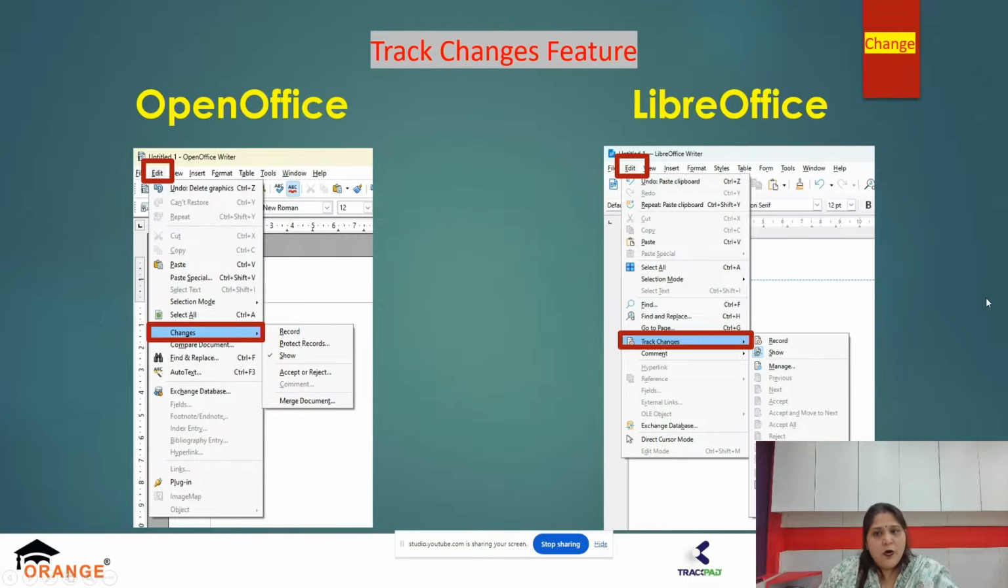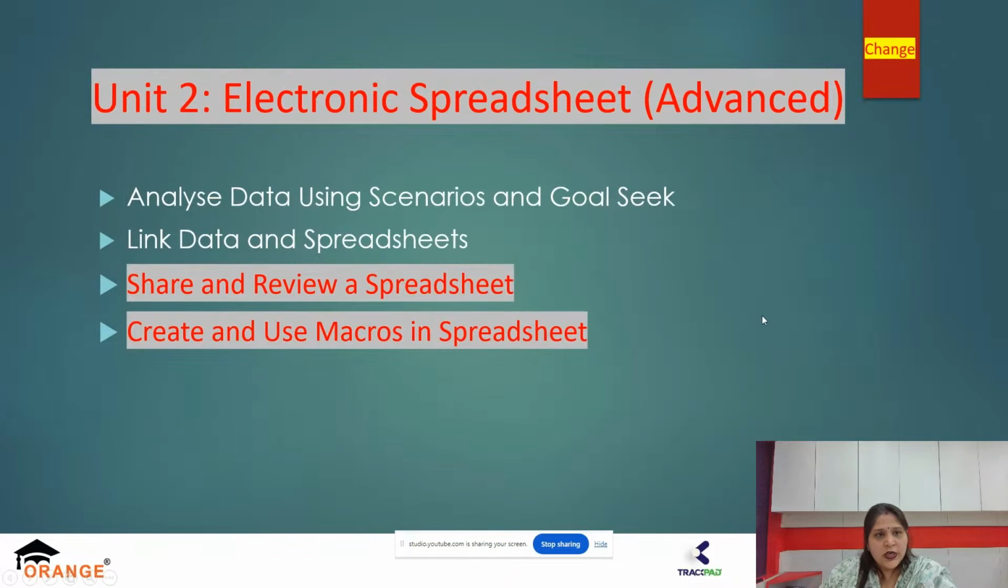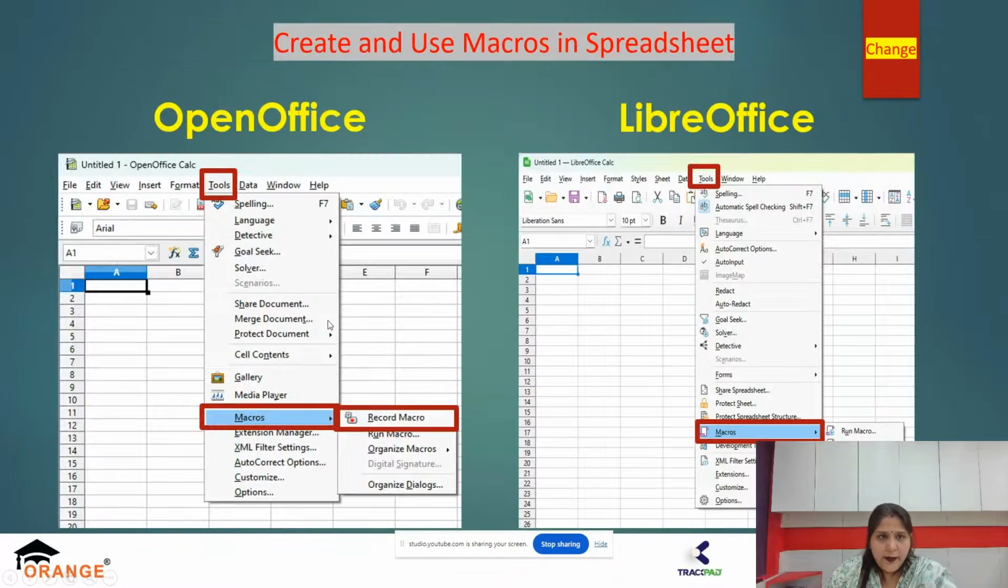This was all about digital documentation. Now let's move on to the next unit, that is Electronic Spreadsheet Advanced. As you can see, only 2 topics are being highlighted. The changes are suggested only in these 2 topics. The other 2 topics remain unchanged. So let's move ahead. Create and use of macros in spreadsheet.